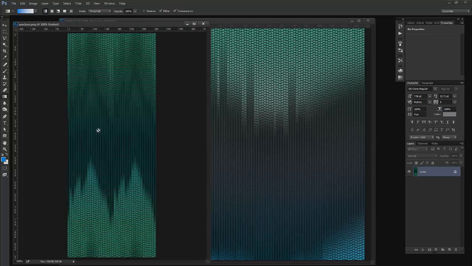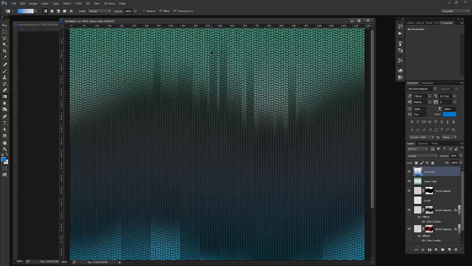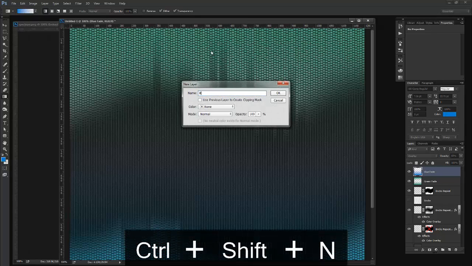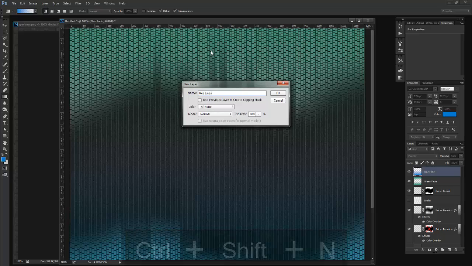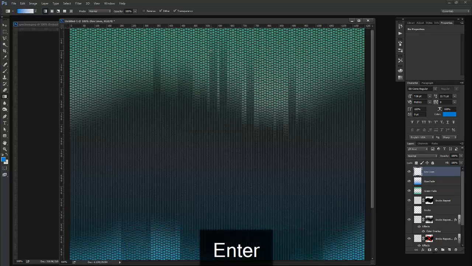So the last little effect that I had that helped give this some more texture was a kind of fake screen resolution lines, like older monitors used to do. So let's create a new layer, Control Shift N. We're going to name this Res Lines. Now for this one, it's easier to create a pattern.